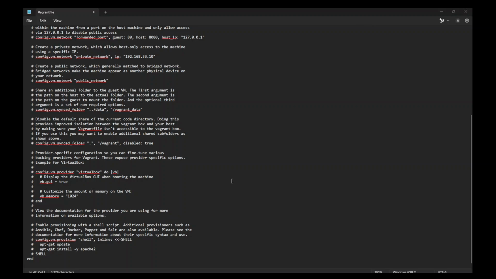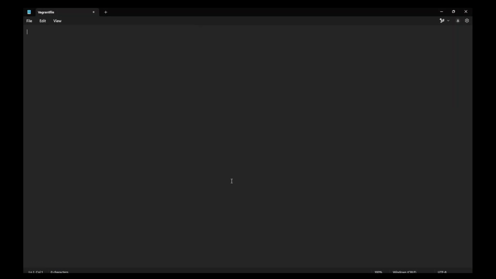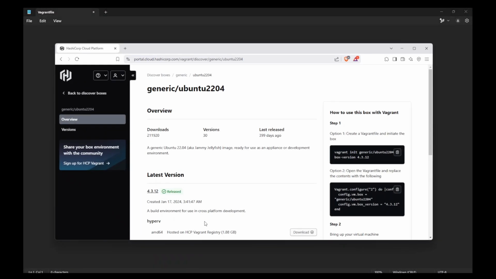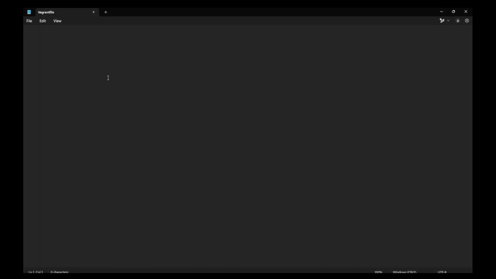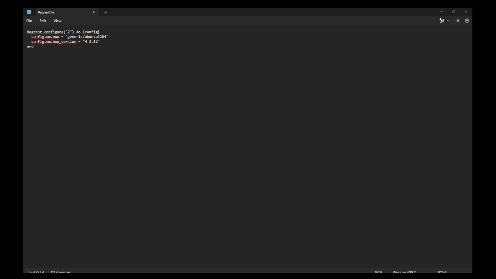Delete all the content of the example Vagrant file and then open the browser where we have saved the Vagrant box that we need to configure. From here, copy the configuration and paste it over your Vagrant file. Now after this, we need to configure that VMware is our provider. So firstly, we will remove this end from here and keep the mark of indentation. There will be 2 spaces.